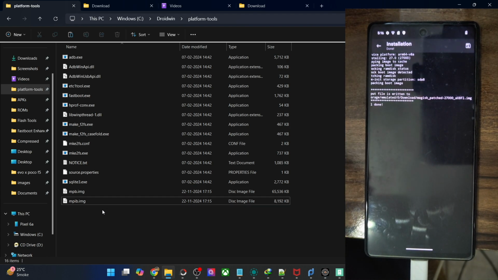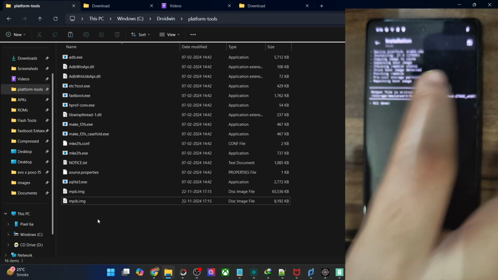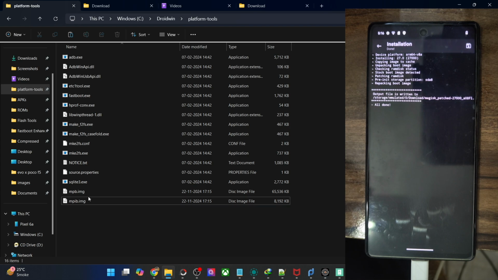Do keep in mind that you only need to have either the boot file or the init boot file depending on the OS version. I am using both the files because I want to show both the steps, but obviously you will only have to use either of the two files depending on your phone OS.